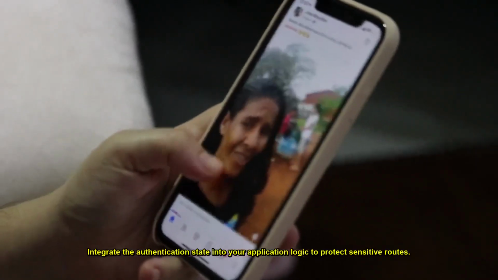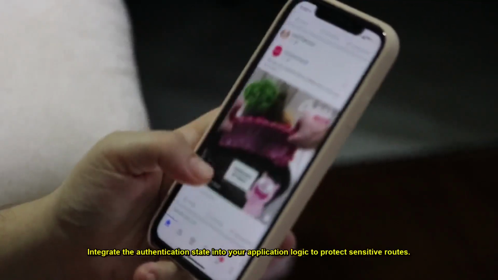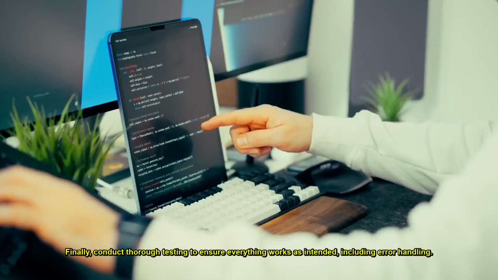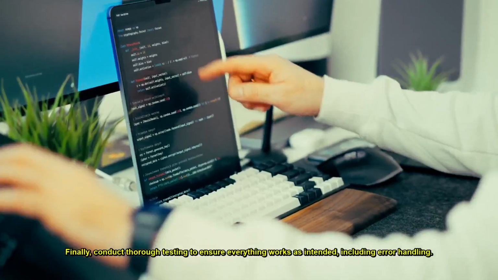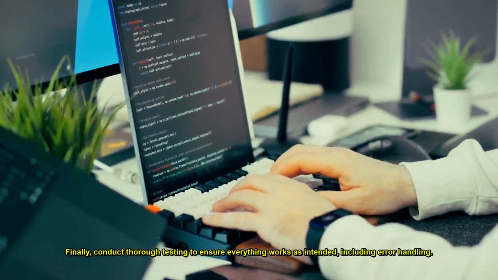Integrate the authentication state into your application logic to protect sensitive routes. Finally, conduct thorough testing to ensure everything works as intended, including error handling.